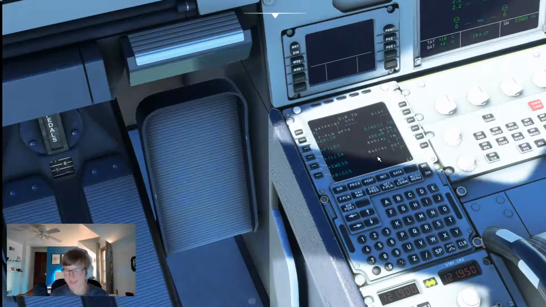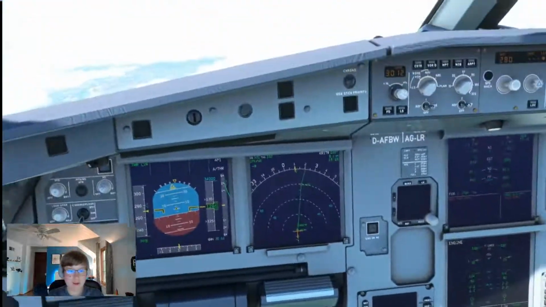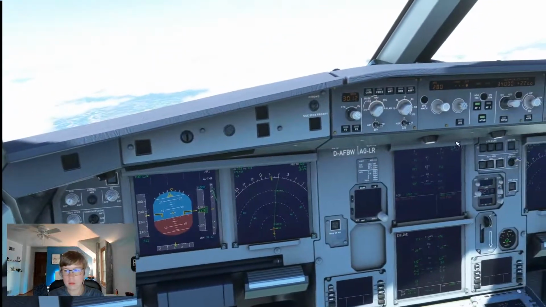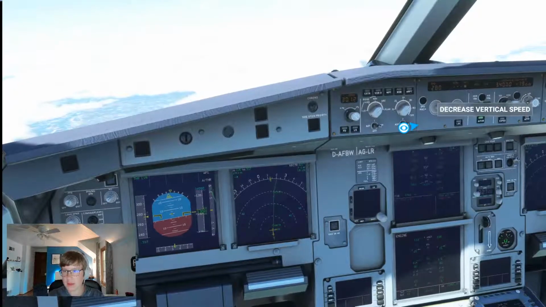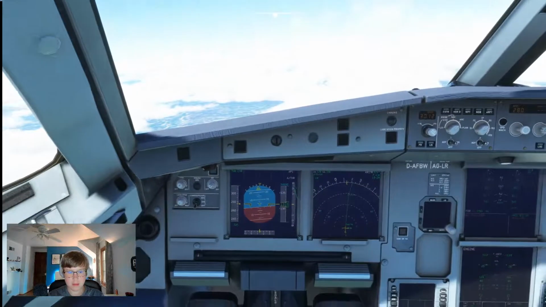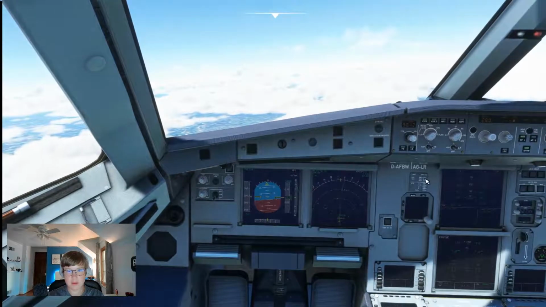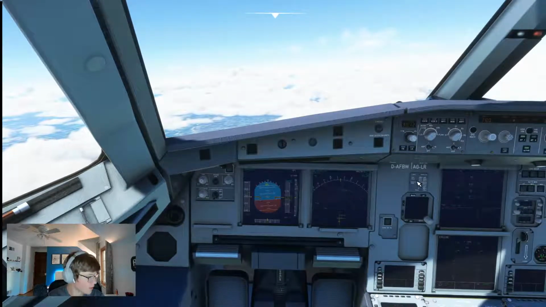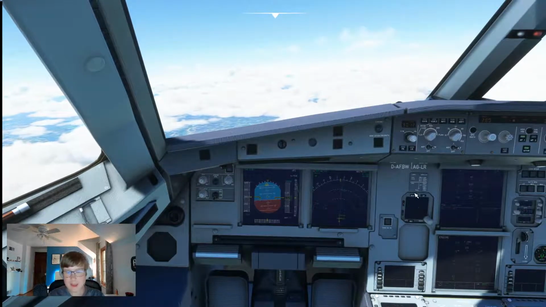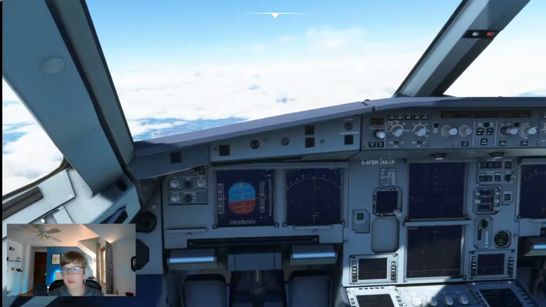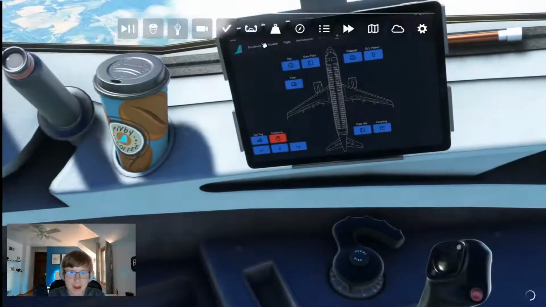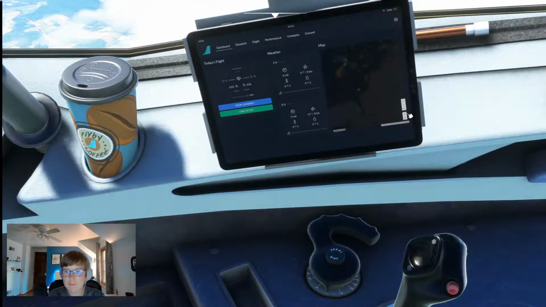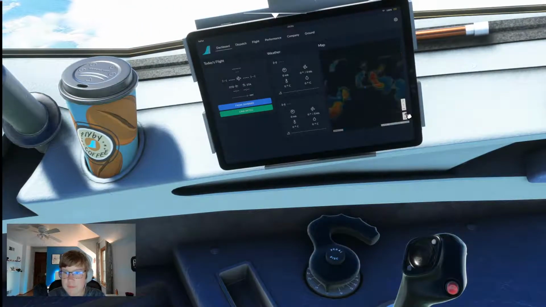I'm still trying to fly this just like the 737, and it's a completely different airplane. Everything is completely different about it. Anyway, let's check up here in my FlyPad here.